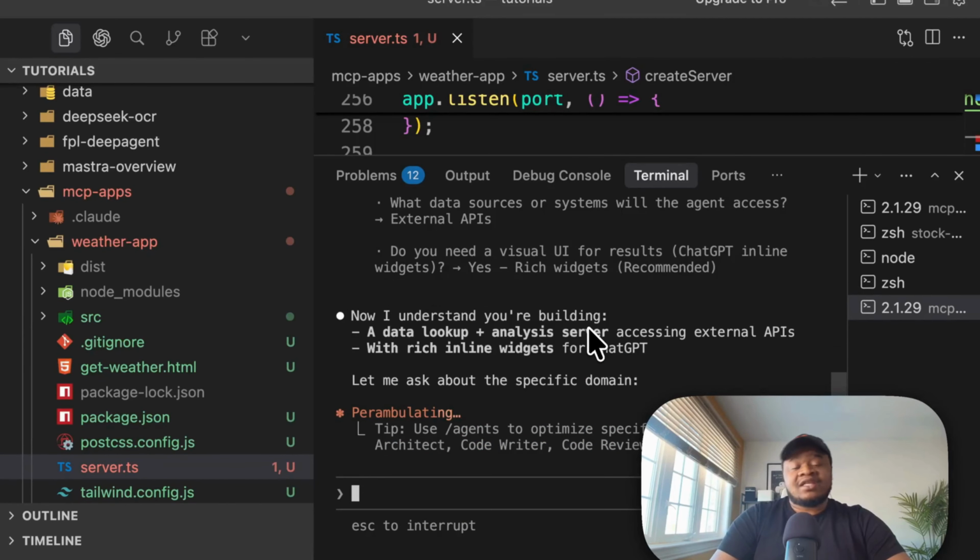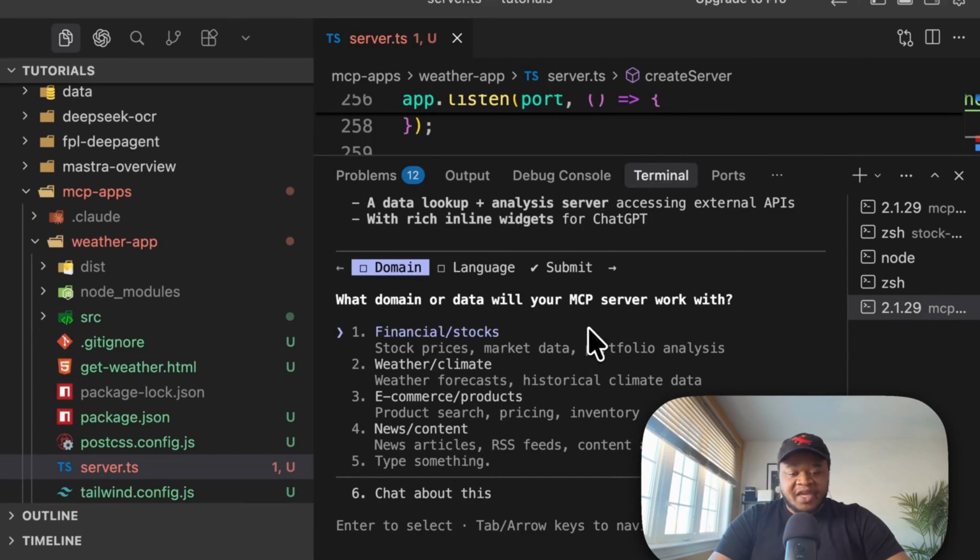So we're just basically taking all the stuff that MCP apps are all about and how to build them, and making it easy to do.